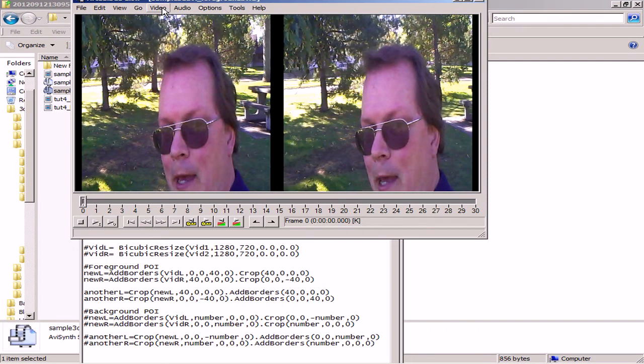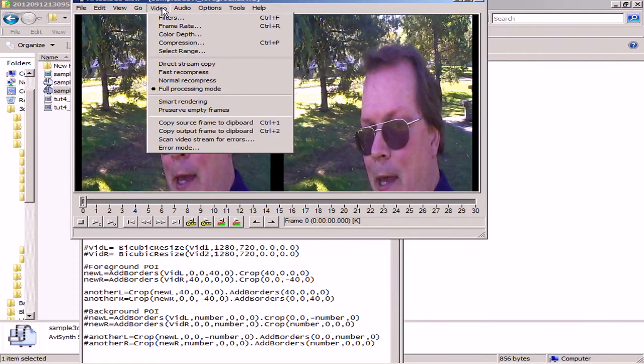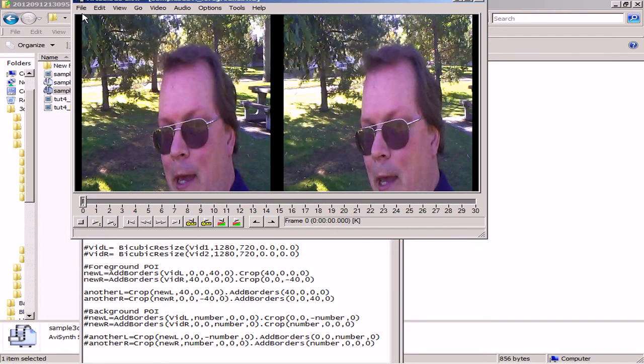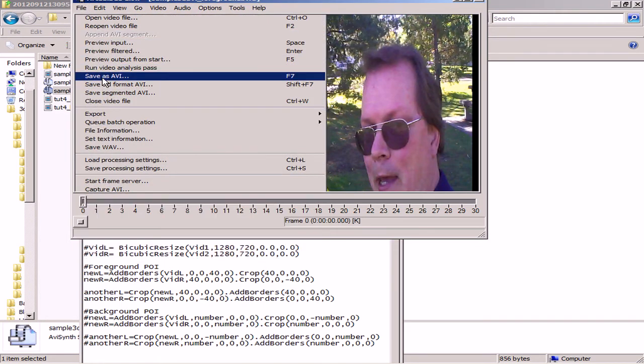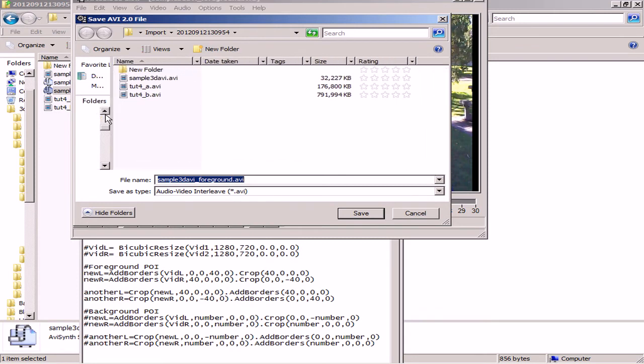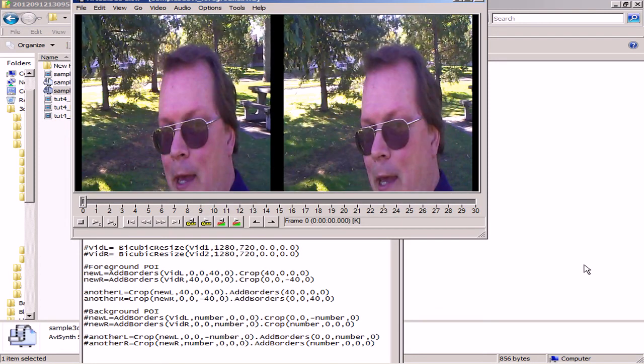Go to video, choose compression, and once again I recommend the Huffyuv codec. And then select File, Save as AVI, choose the folder, save under the name that you wish.